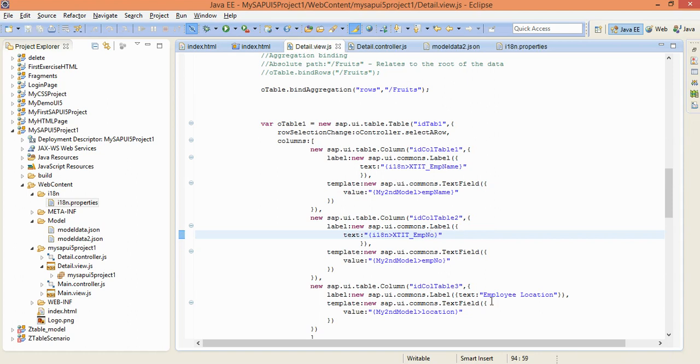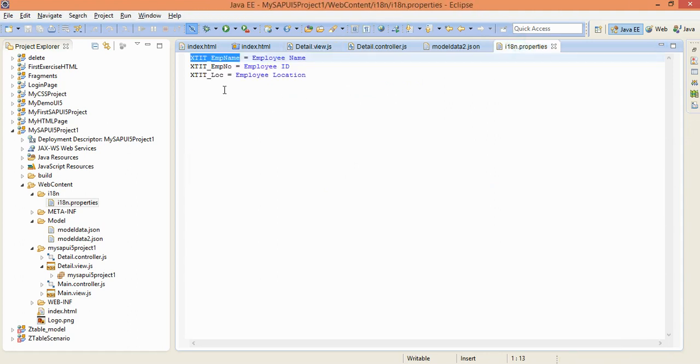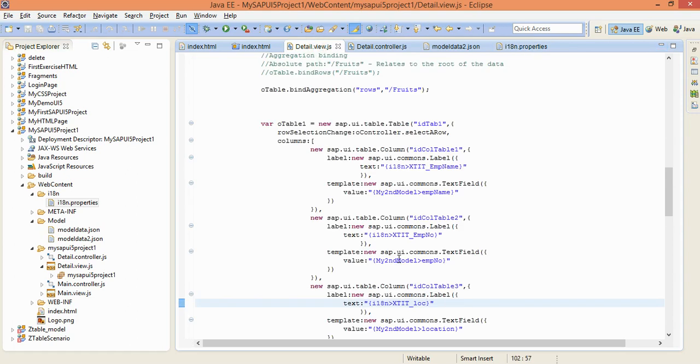number. And similarly for the third column, I'm going to change the text value as, in curly brackets, i18n greater than XTIT underscore LOC. Let me just cross check what variable name I gave. LOC, L capital. So this is the variable name I have given. Now in the view I am performing the binding.